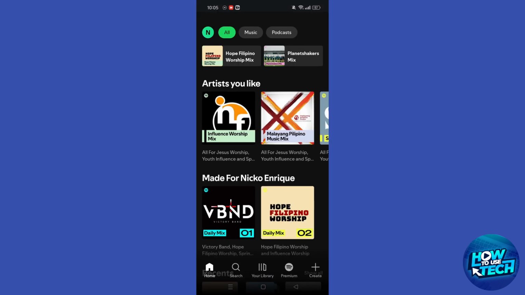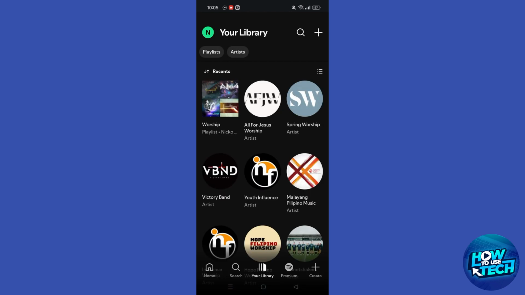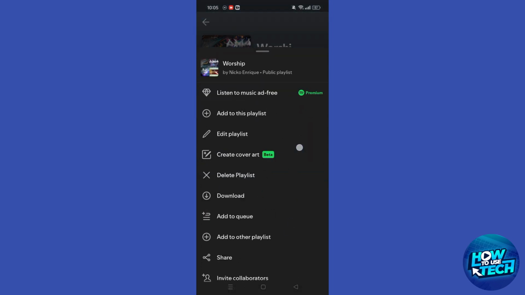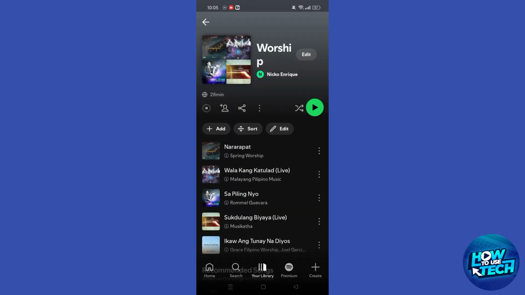To get started, open the Spotify app on your phone. You'll be taken to the Explore page. Tap on your library from the bottom panel. Choose any playlist and tap on it. Tap on the three dots, then tap on Download to begin downloading the playlist.